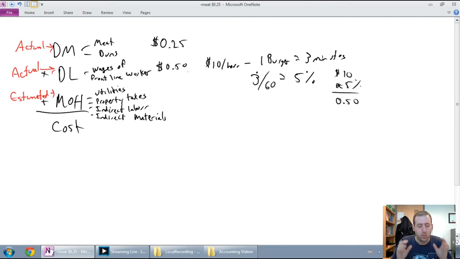And so what job order costing says is, use something called the predetermined overhead rate. And what do we mean? Well, don't take utilities per burger. Let's take utilities for the year or for the month, most likely for the year. So we're going to say utilities for the year are, for example, $10,000. Property taxes for the year, $4,000. Indirect labor for the year, let's say $15,000. And indirect materials for the year, let's say $1,000.